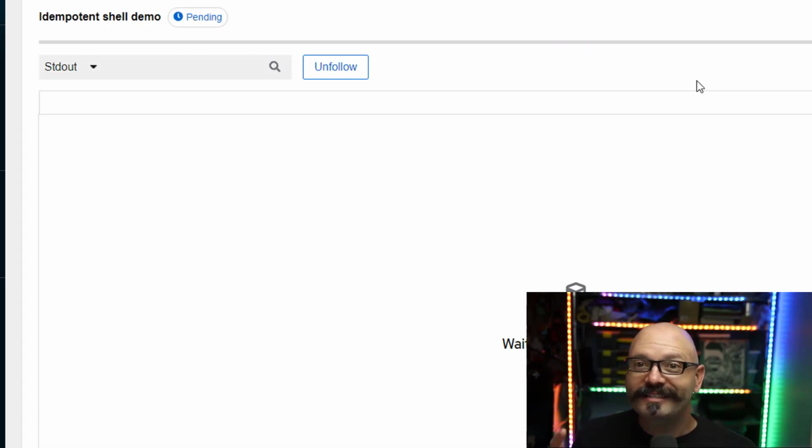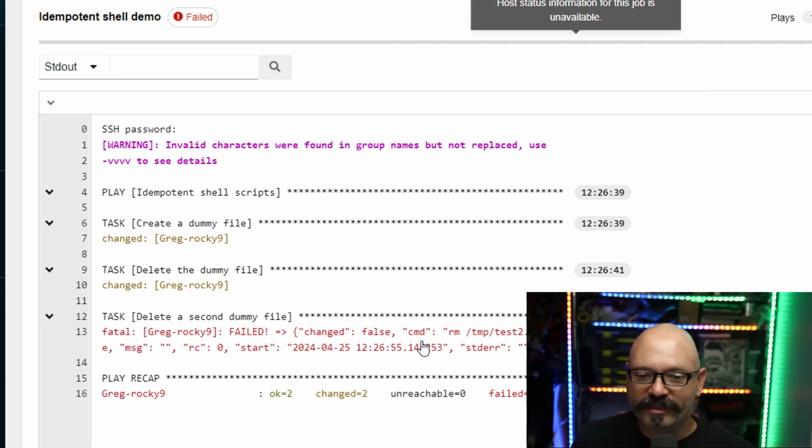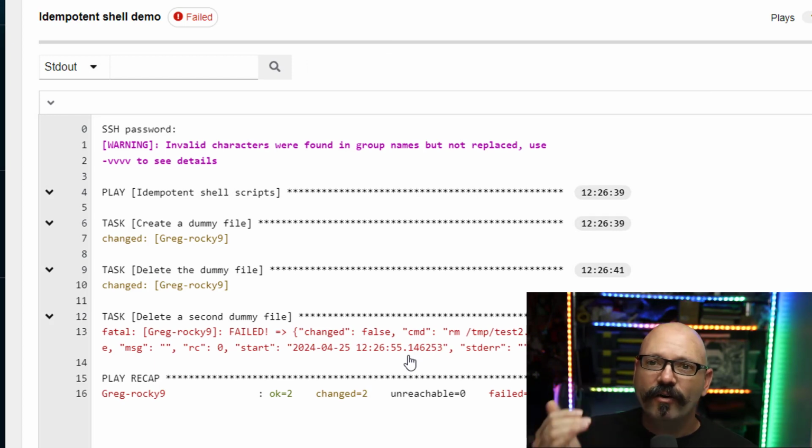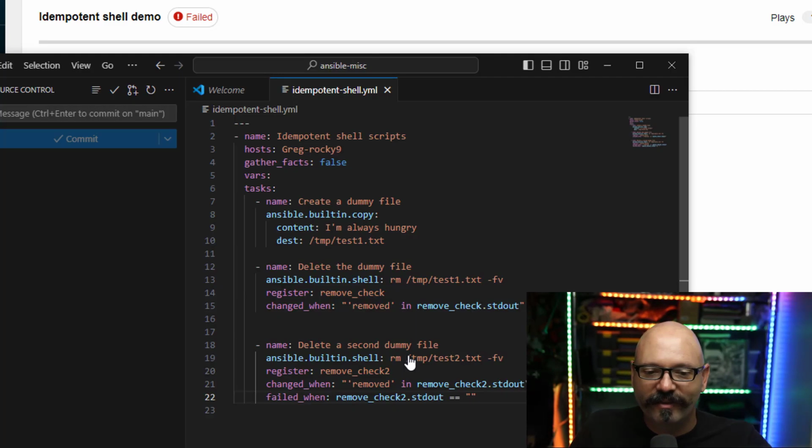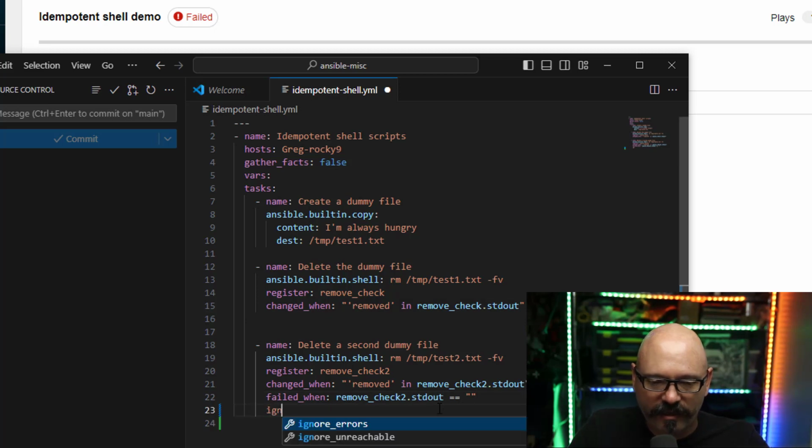So instead of just saying okay, since it's meeting our failed when condition of, oh no, the return output was empty, it should actually show failed on this job. There we have it. So it's actually showing failed. Now this can halt the operation, right? If I actually want it to just register that it failed and I want it to continue on, there's another option I can add in here. I can say ignore errors, and I can set that to true.